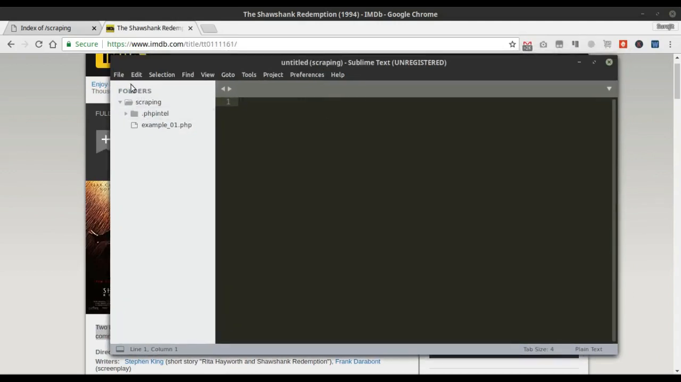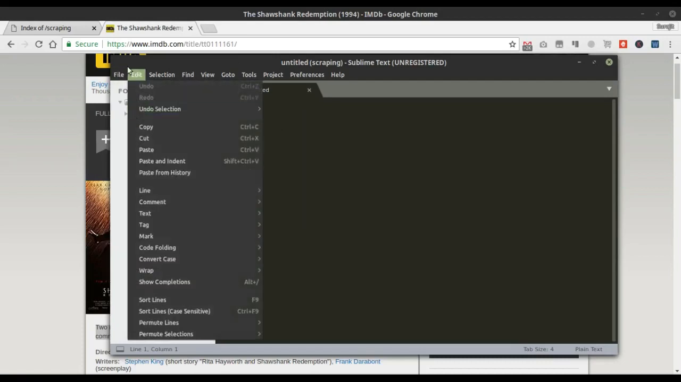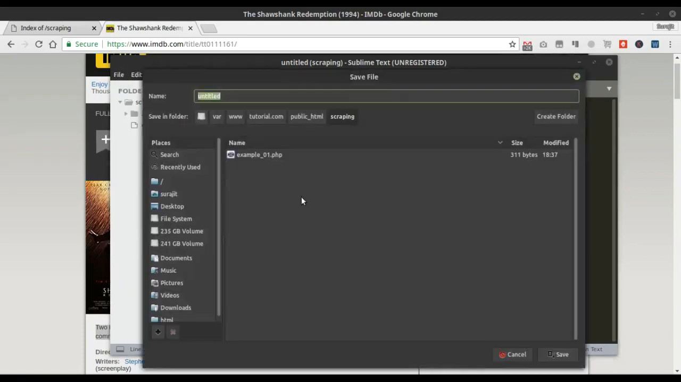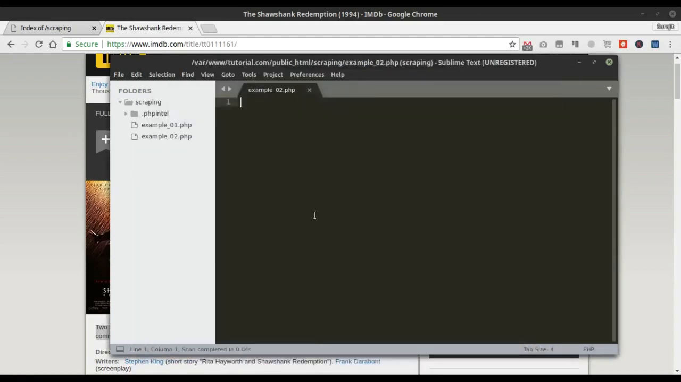But first we need to create a new file, and we'll save this file as example02. You can make it web scraping part 2 or anything. I'm just saving it as example02.php. I'm going to save it. Now we just need to use the code. I will explain later. At first I need to create the code.